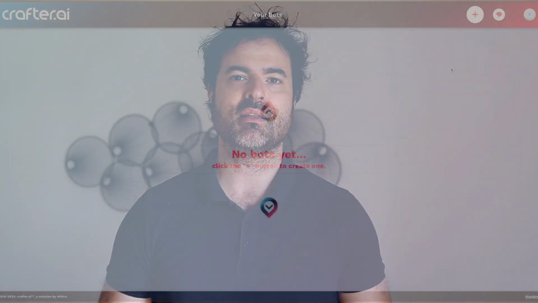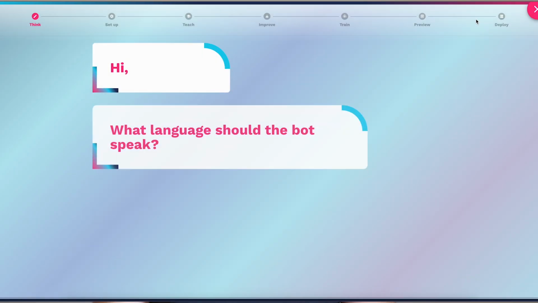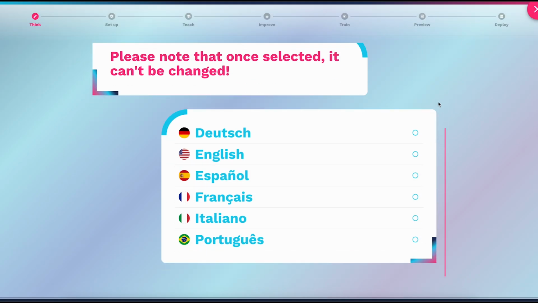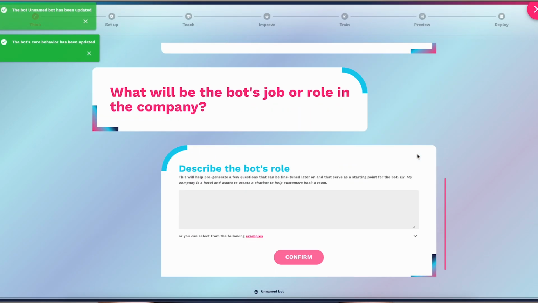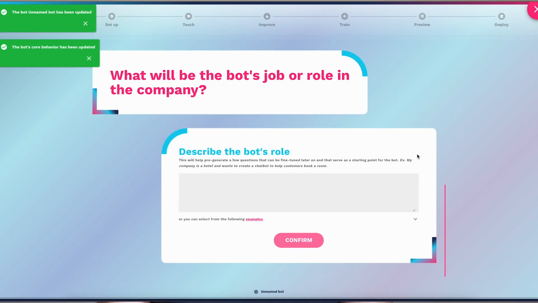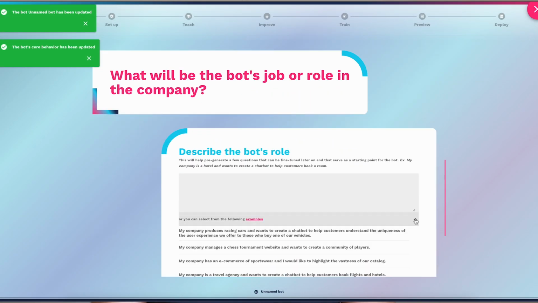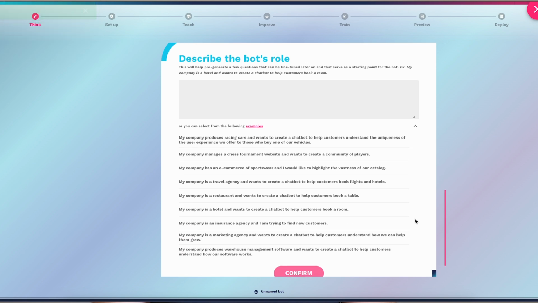To create your first chatbot with the Crafter.ai platform, click the button at the top right as shown in the video. Choose the language spoken by the chatbot and finally specify the expertise area of your bot. Should you encounter difficulties, try clicking on the word Examples and select one from the list that appears.